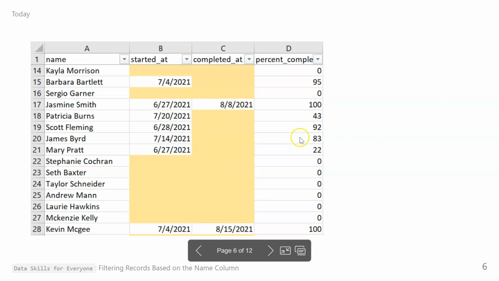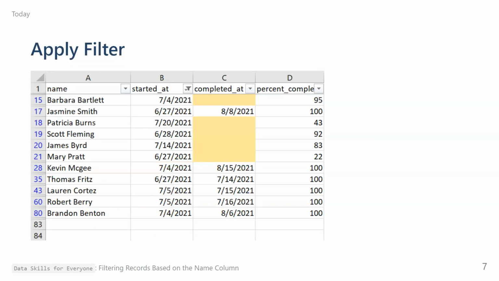But these people, we can clearly see that they are yet to finish, and so their completed at information is not there. But for these people, the started at date is missing, and it is a clear indication that they have not enrolled in this course. The examples of these records are the ones that we want to eliminate. And by the time we finish, and here I'm still applying some filters in Excel, this is what I want the remaining records to look like. Just a few people that are actually enrolled and they are making progress through the course.